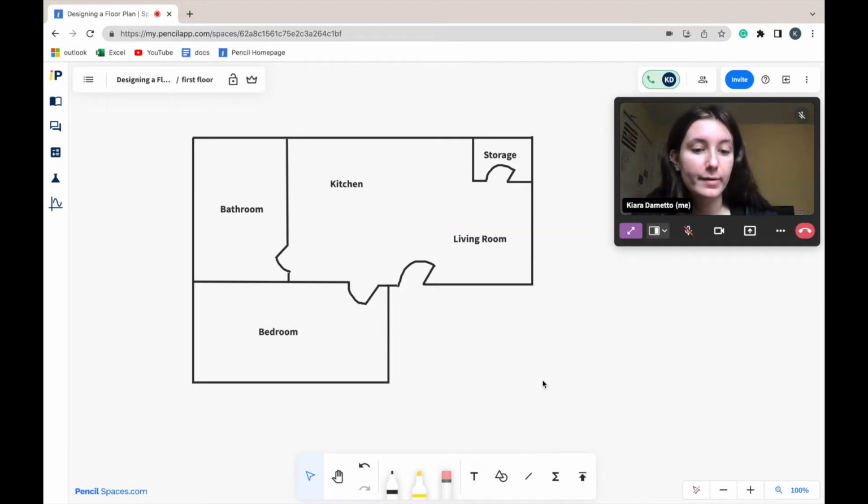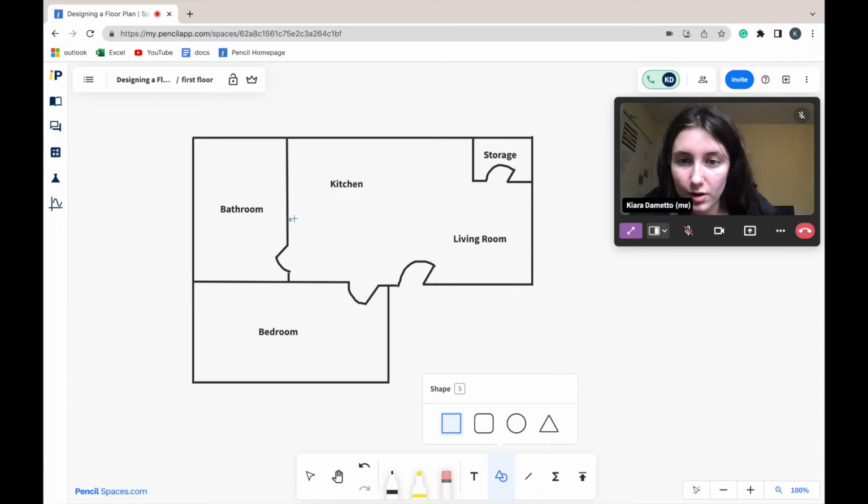I can now go in with Pencil's line tool or shape tool just to add in some furniture and structure to my space. So I'm going to be adding in some kitchen counters. I'm going in with Pencil's shape tool, selecting square, and I'm just going to directly draw in where I want my counters to be.